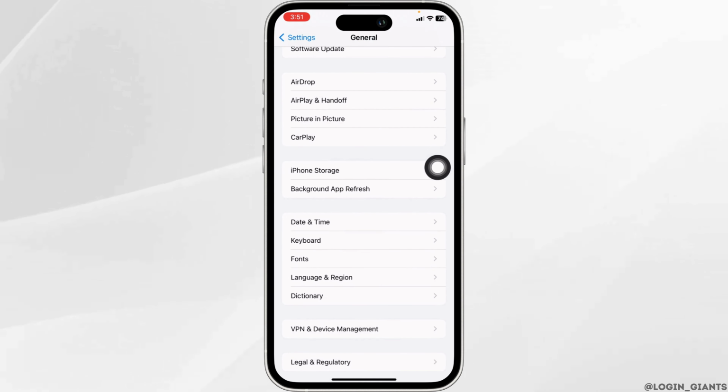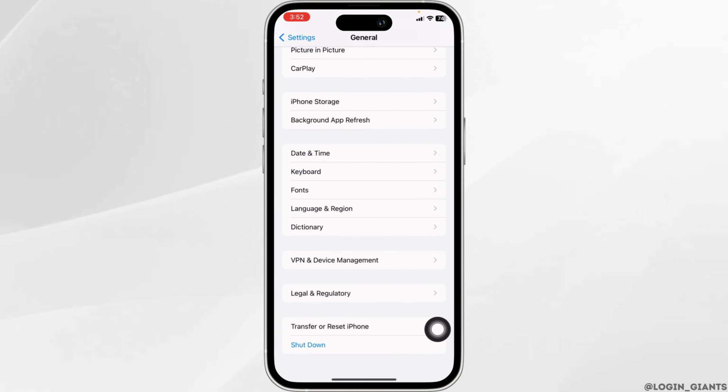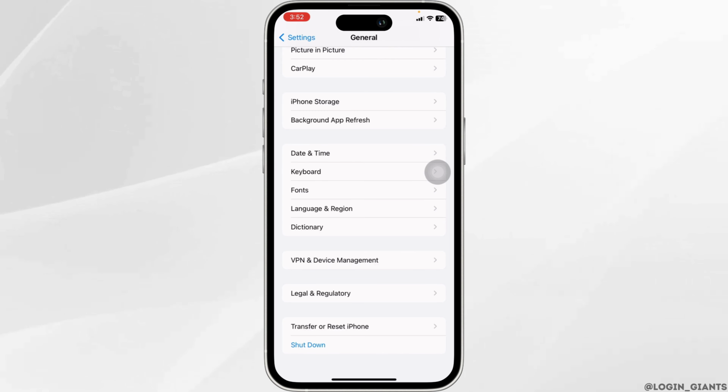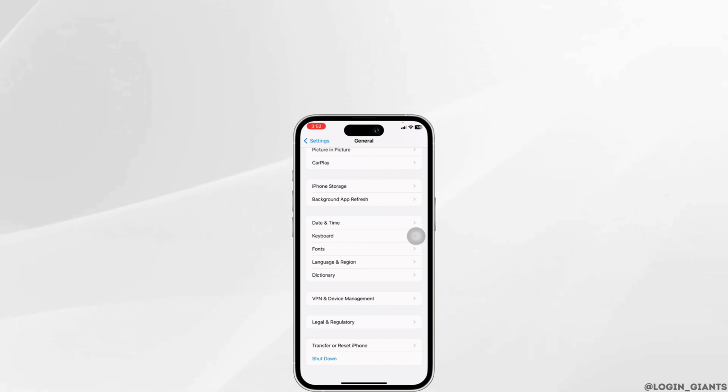Now you have to head back, scroll down, click on the option of Shutdown. Now slide this icon to the right to turn off your phone. Once you turn off your phone, wait for a few minutes and then turn it back. And just for that, you have stopped sharing call history between iPhones. Well, this way you can easily turn off call sync on iPhone.